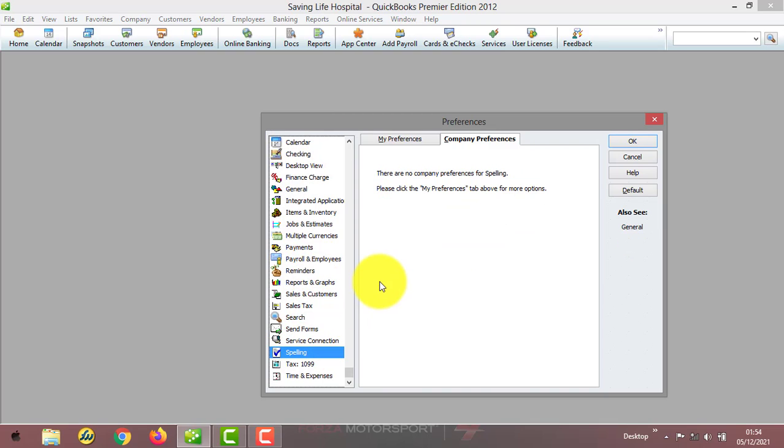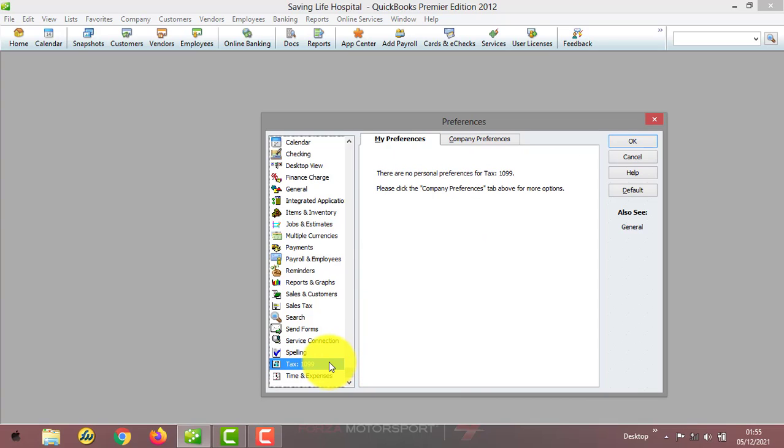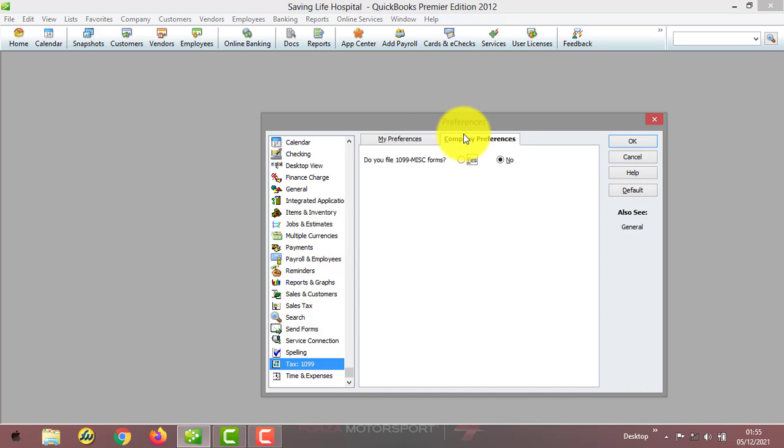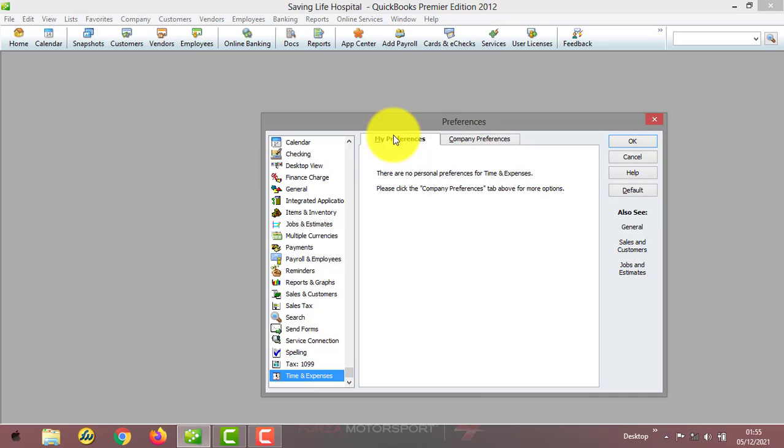Spelling. There are no company preferences for spelling, but under my preferences, always check spelling before printing. QuickBooks will help you to check. Ignore words with Internet addresses, capitalized first letter, uppercase, miscase. Tax. There's none under my preferences. Company preferences: verify 1099, yes or no. Time and expenses. Under my preferences, you have none.